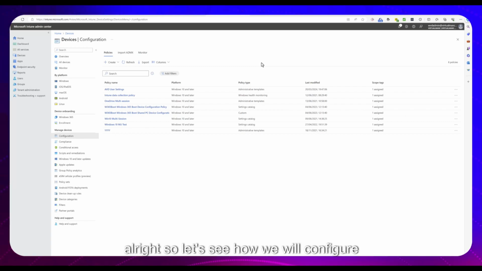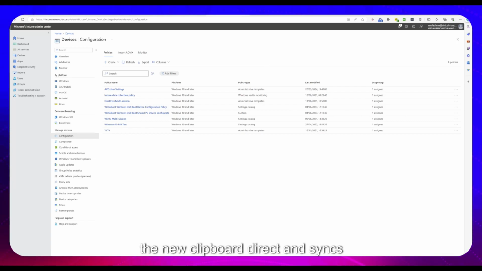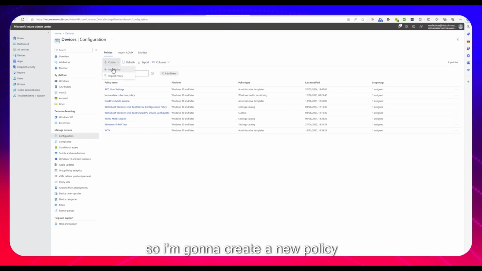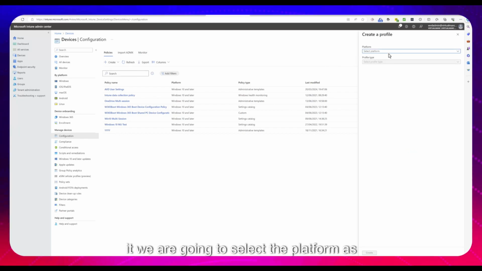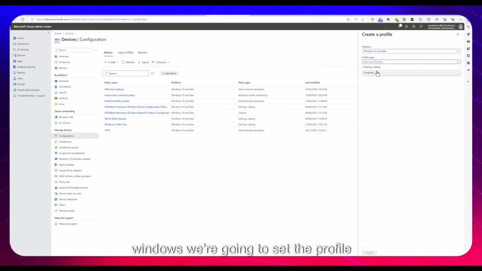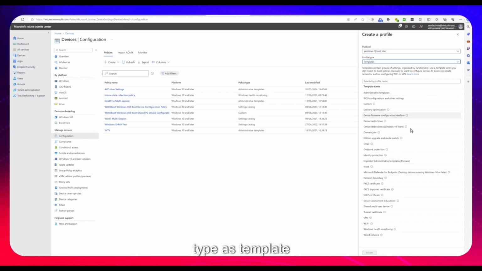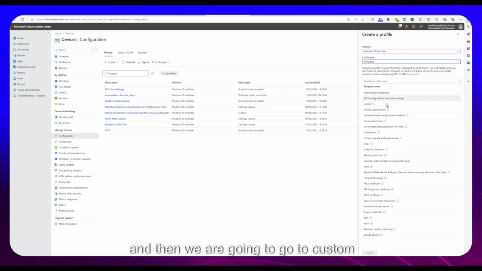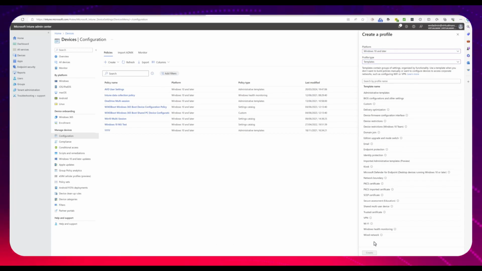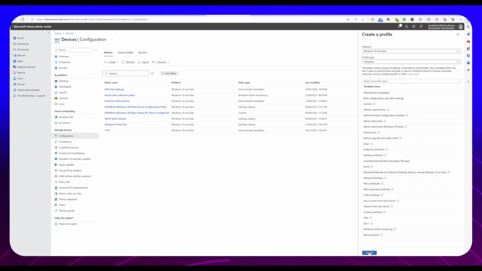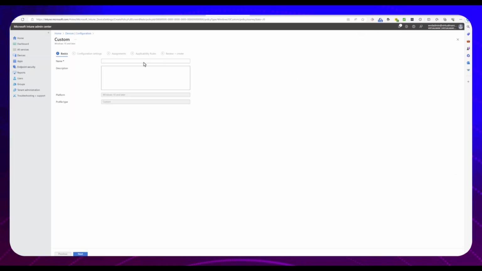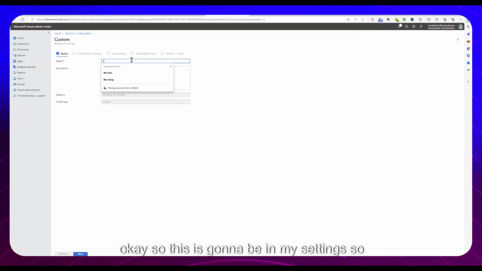Alright, so let's see how we will configure the new clipboard direction settings within Intune. So I'm going to create a new policy. Okay, we are going to select the platform as Windows. We're going to set the profile type as template, and then we are going to go to custom. So select custom, click create. Okay, so this is going to be my settings.